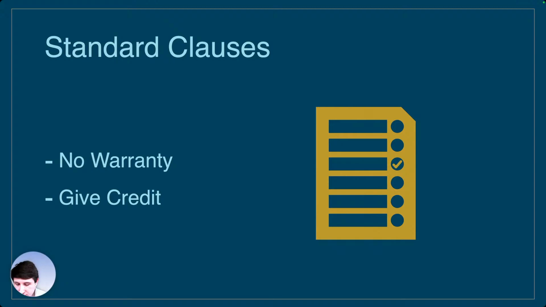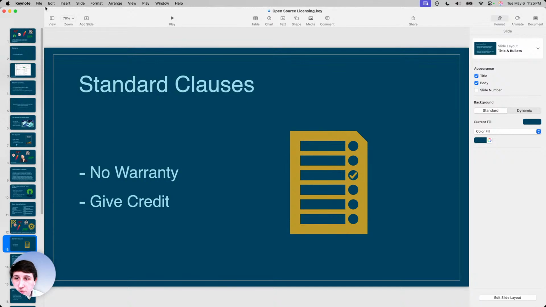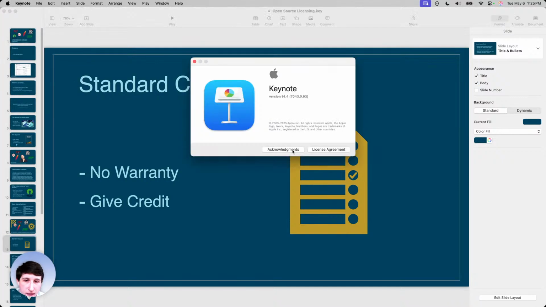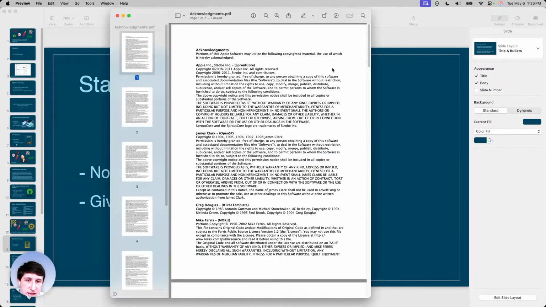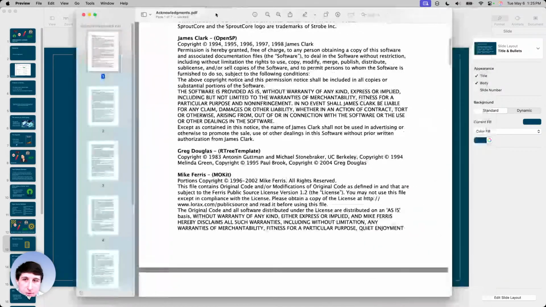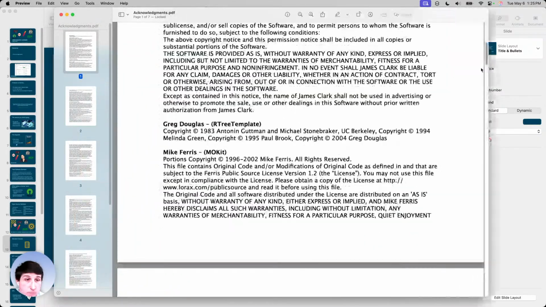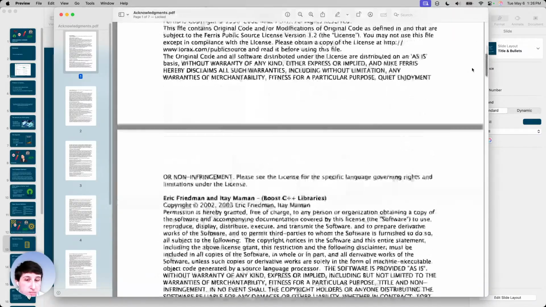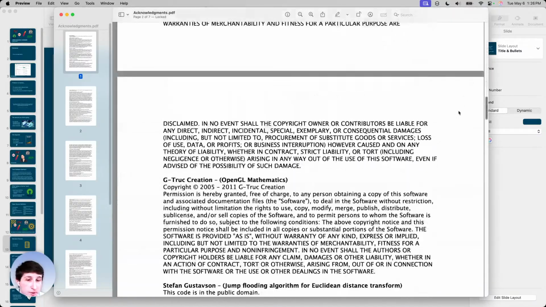Now, I'm going to show you this really explicitly here on my computer. So I'm using Keynote to do this presentation, right? And if I go into the About Keynote screen and I click on Acknowledgements, this opens a PDF file that Apple includes in Keynote that has acknowledgements of all of the open source products that Keynote was built with.